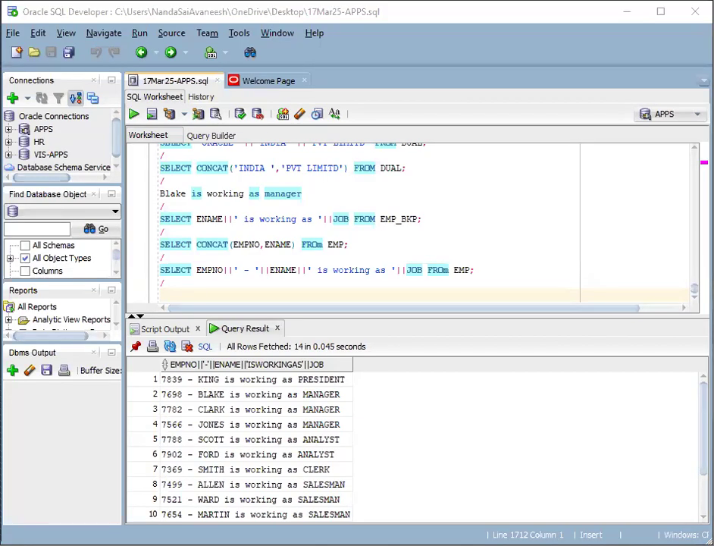Concatenate has two types. One is using the keyword CONCAT, and another is using the pipe symbol. After that, we have one more function, that is LTRIM.